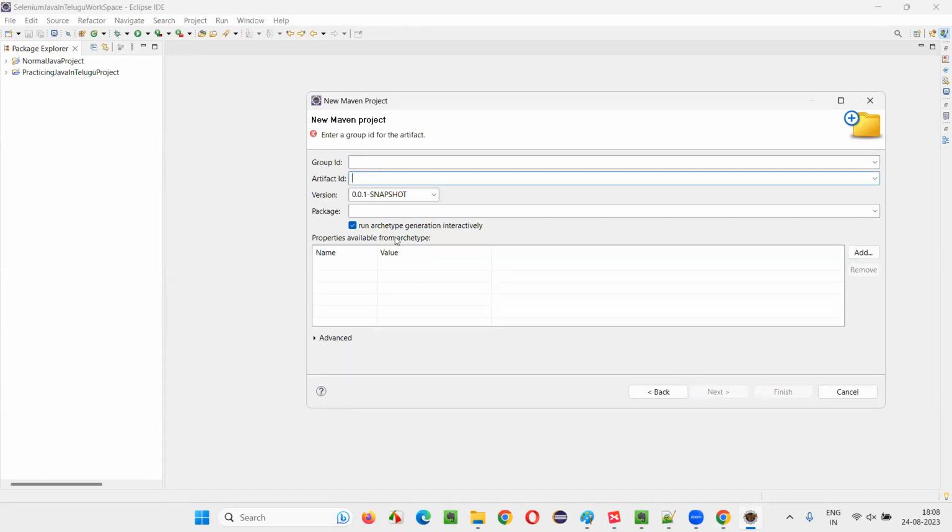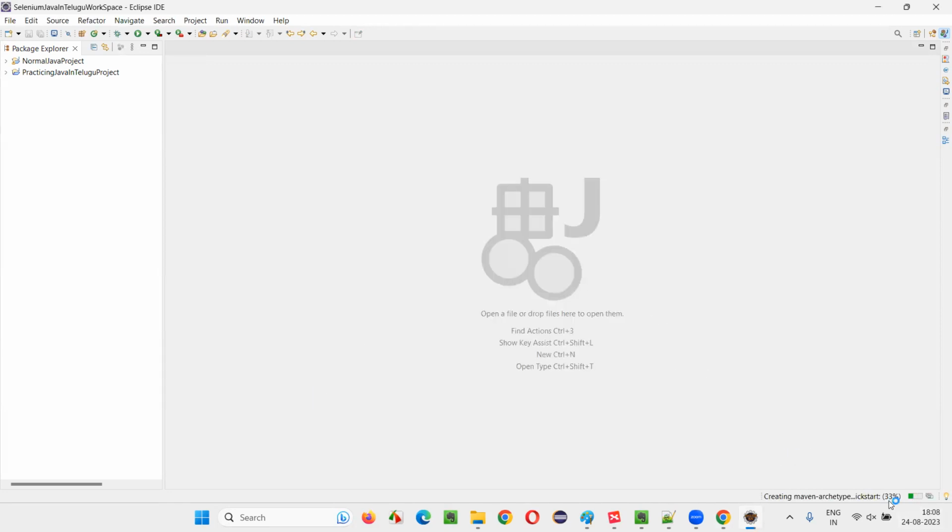And here, we have to write the project name. Just give the project name as Maven sample project. Give some group ID, a short form or any random group ID, it doesn't matter. The package name also, give as mpack or some random package name, and click on Finish. A Maven project will be created in a while.